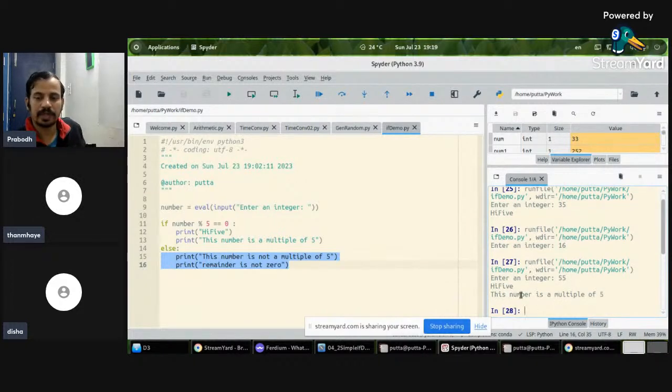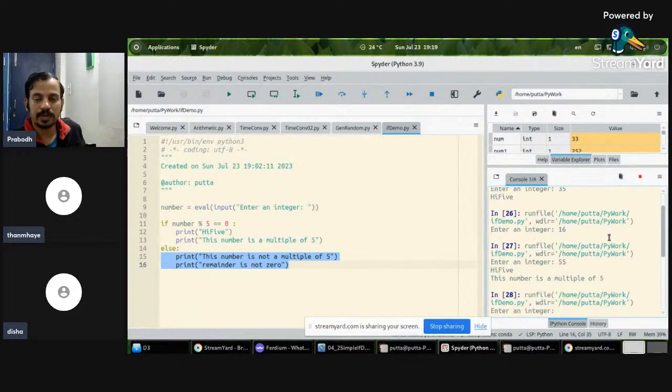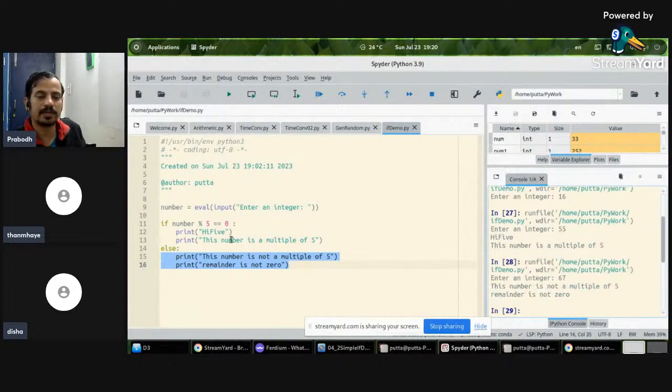Okay, you can see hi fi, the number is a multiple of 5. If I rerun the program, I give 67. This time do I get hi fi? No, sir. Okay, it will execute the else block. So whenever you have a two-way decision to make, if true do this, else do something else, then we will use the if else construct.